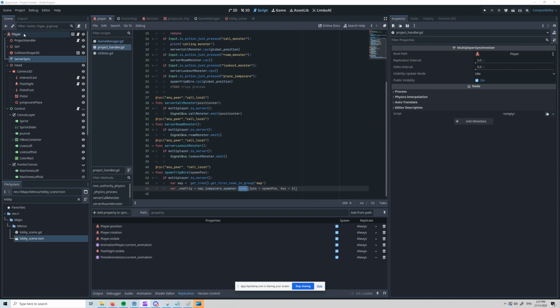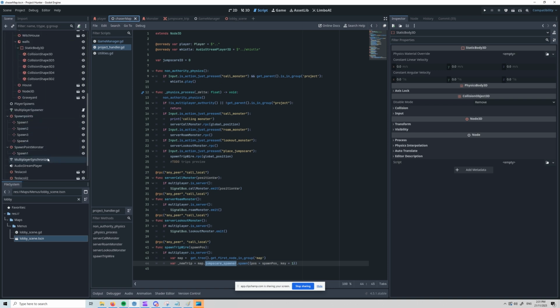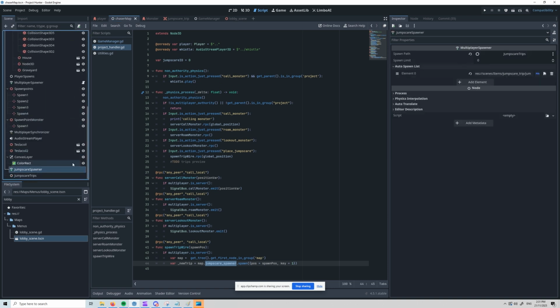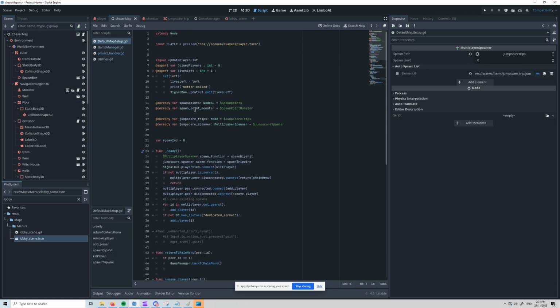So I have this player which has a project handler which will listen to certain inputs to then just spawn in a tripwire. This will be an RPC because I want the server to spawn in the tripwire. So the server is gonna listen, and then it's gonna use a multiplayer spawner. This is a node in the chaser map. It's here, jump scare spawner, and I just attached it to the script here.